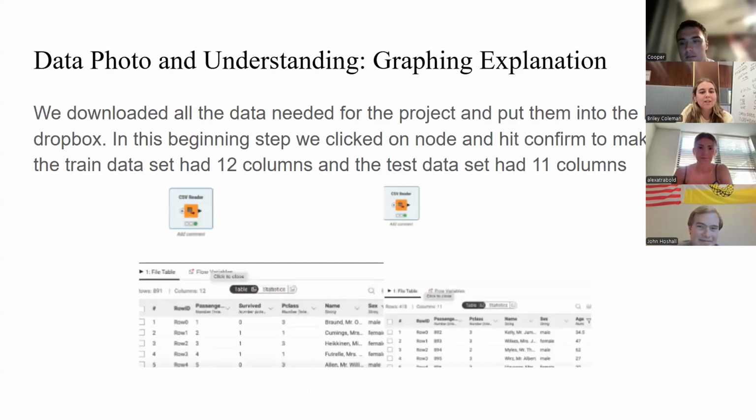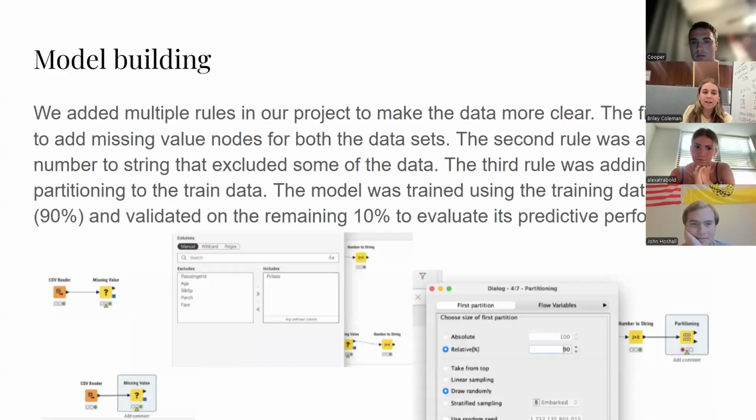Perfect. So we downloaded all of our data that we needed for the project, then we put it into the Dropbox. So that was the testing and the training data. And then we began to clean the data, namely with our age. We had several missing values, and then we also got rid of a few, like our cabin, and converted some of our numerical data, like our Pclass, into string data that my partner will talk about in our model building.